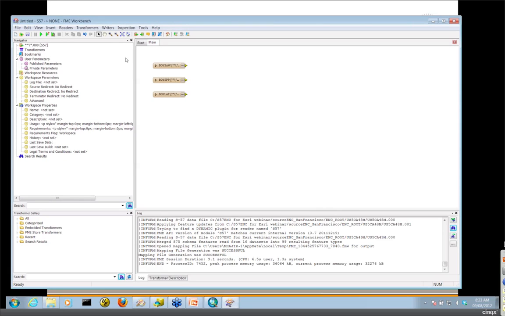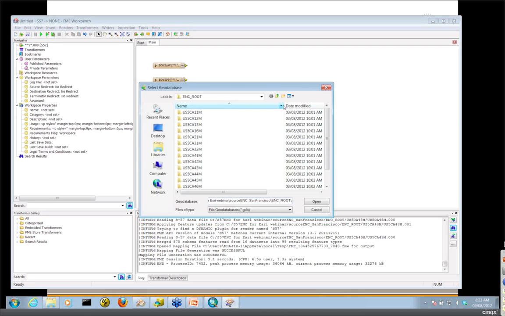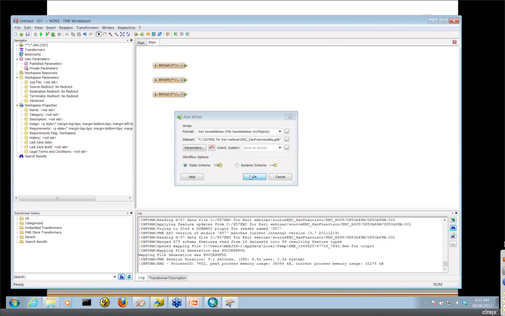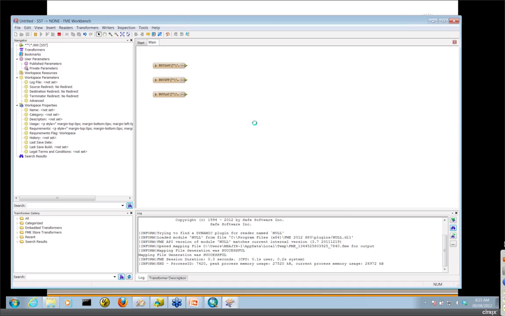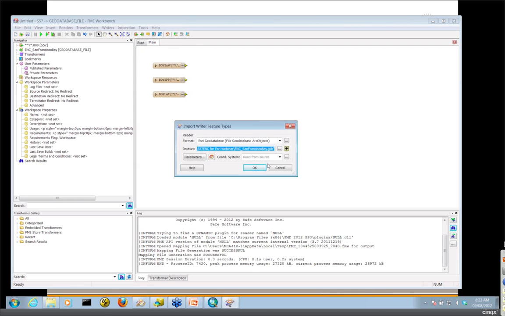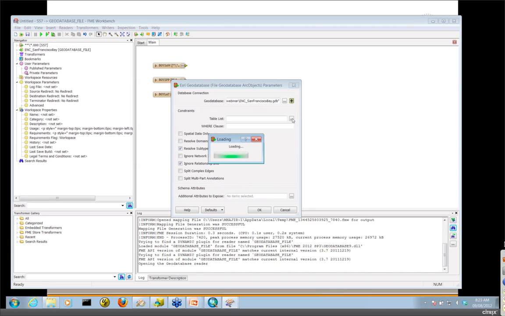Okay, so now on the writer side, let's add our geodatabase writer. And again, we're going to select that same geodatabase we've been working with. And again, we're going to import our buoy feature onto our canvas. And from the writer's import feature types, I'm going to now hit the parameters button here, and I'm going to select the buoy feature from my table list.